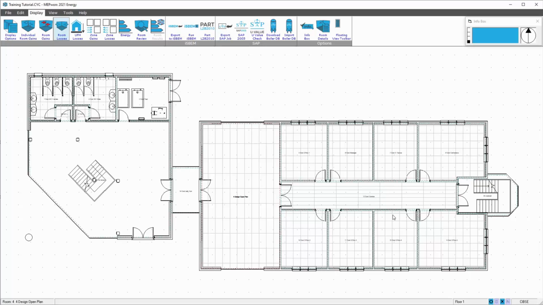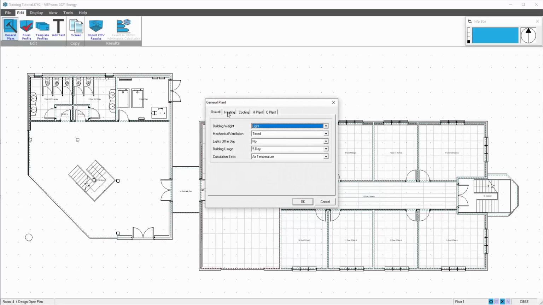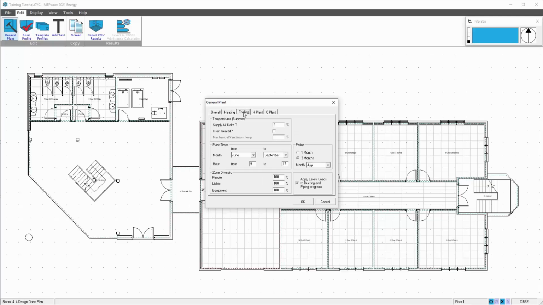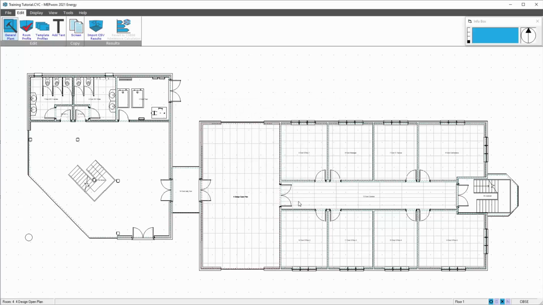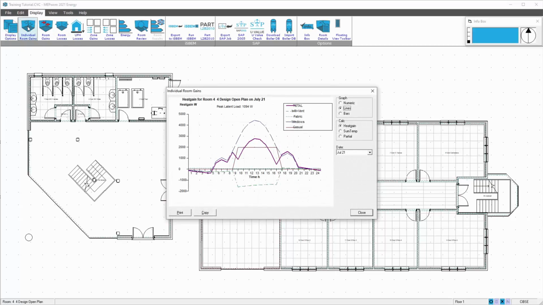Now let's go and see what happens when we start pre-treating the air. We go to the Edit menu, we select General Plant, we then go to the Heating tab, tick the box, and I'm going to have my off-call condition of 13 degrees. And we'll apply cooling, tick the box, and let's say again we'll have an off-call condition of say 14 degrees. OK. Select the room space, revisit the answers, display individual room gains.